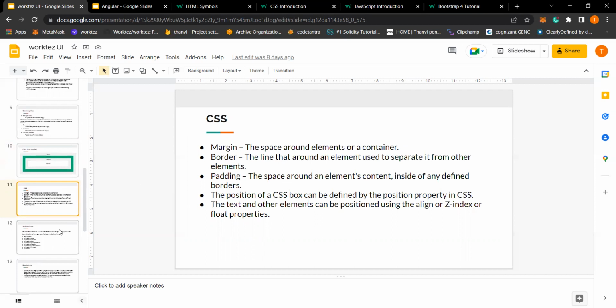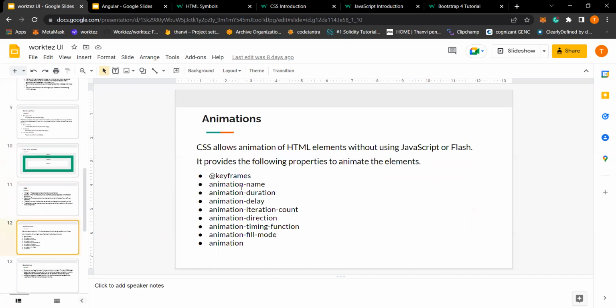Then the position of a CSS box can be defined using the position property in CSS. We have positions like absolute, relative, and different properties. We can also align the text using text-align, z-index, and the float properties. We also have animations in CSS where we can animate a few elements, like we can animate these slides. Whenever we click on a slideshow, we can also add some animations like the fade or the transition between the slides. In a similar way, we can also add animations to our elements using CSS.